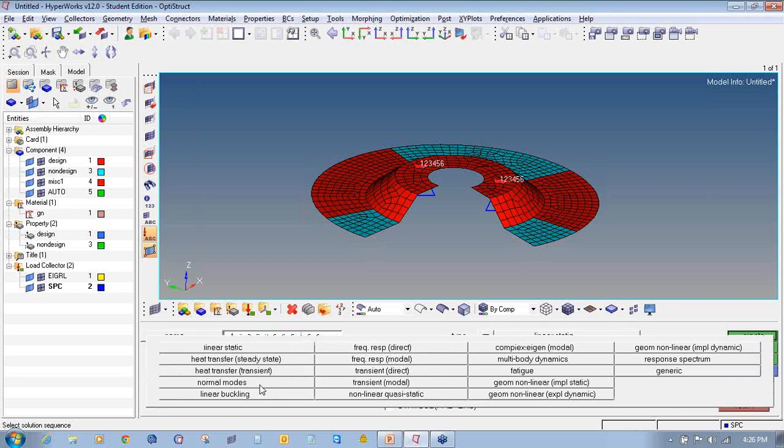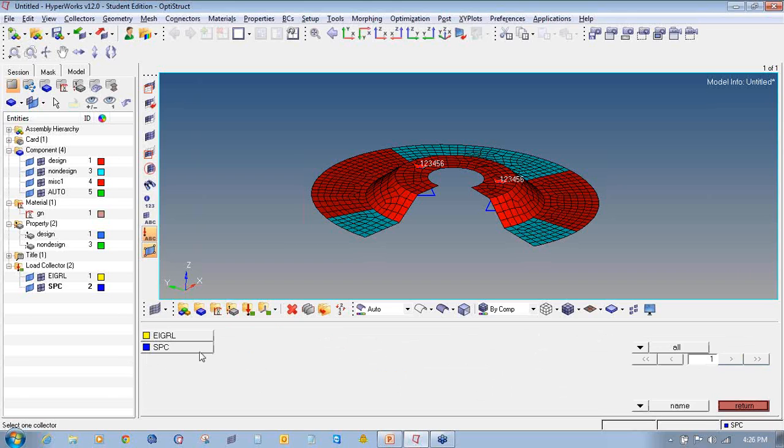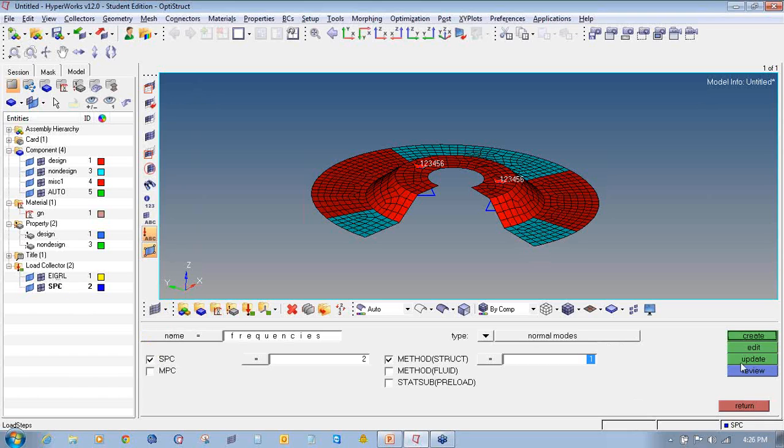Select the type as normal modes. Check the box in front of SPC and select SPC. Check the box in front of method structure and select EIGRL and click on create. So in this way I have created the constraint.